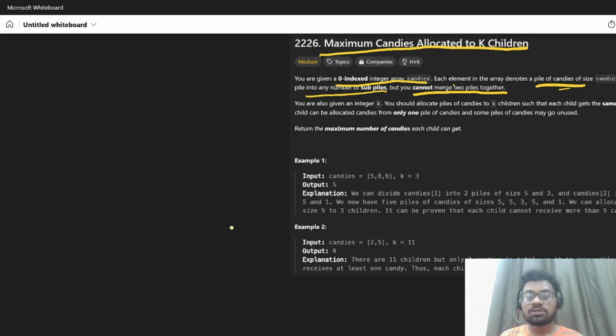So what they are trying to say is you can divide a single pile, but you cannot merge two other piles. Okay, you are given an integer k, so you should allocate piles of candies to k children, such that each child gets the same number of candies. Each child can be allocated candies from only one pile, and some piles may go unused. Return the maximum number of candies each child can get. So we just need to return the maximum number of candies that each child will get.